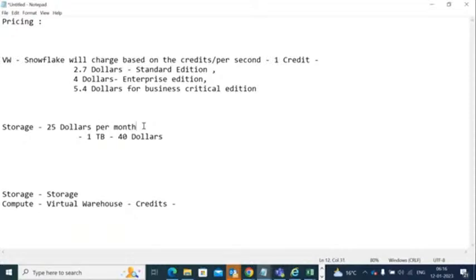And if you have taken the subscription and you have started to use your Snowflake, in this case for 1 TB you need to pay $40 per month. If you use 100 TB, 100 into $40 per month you need to pay. So the cost will be in two ways actually. You need to pay for the storage and you need to pay for the virtual warehouse.